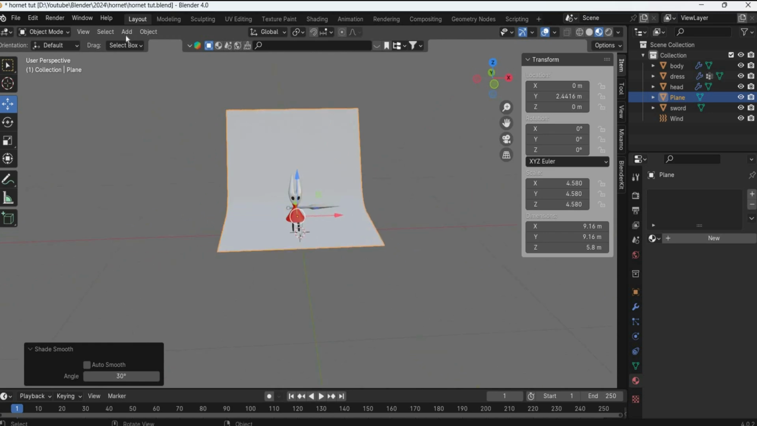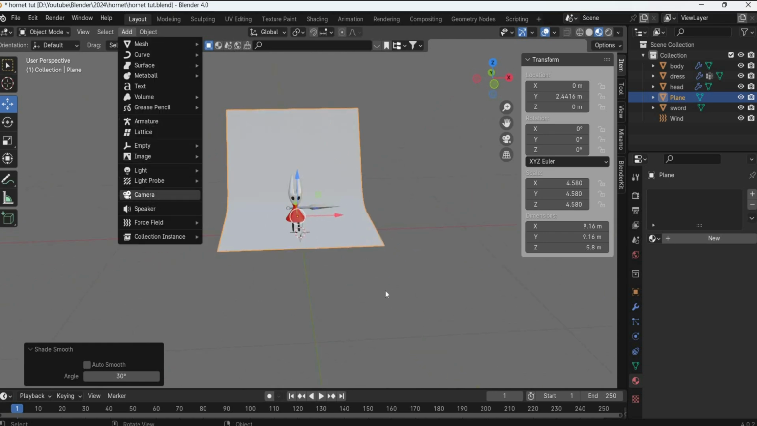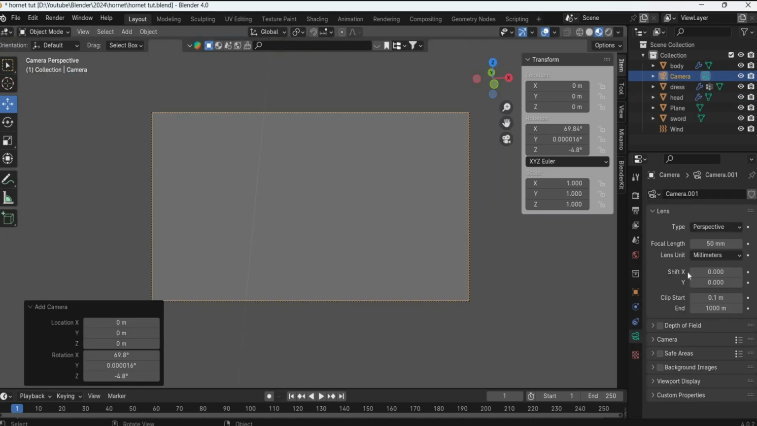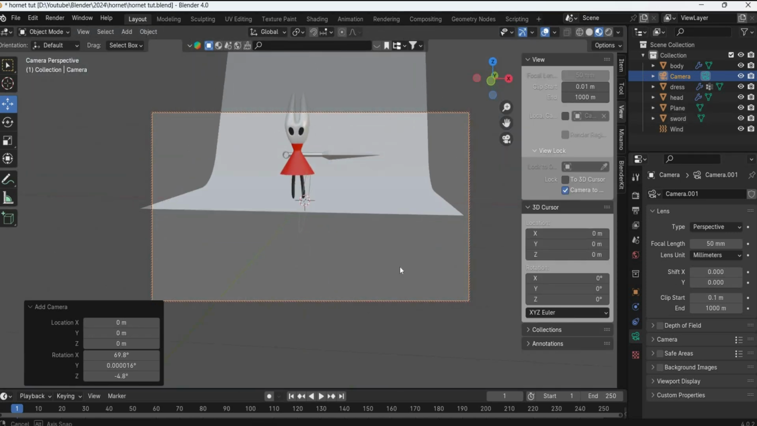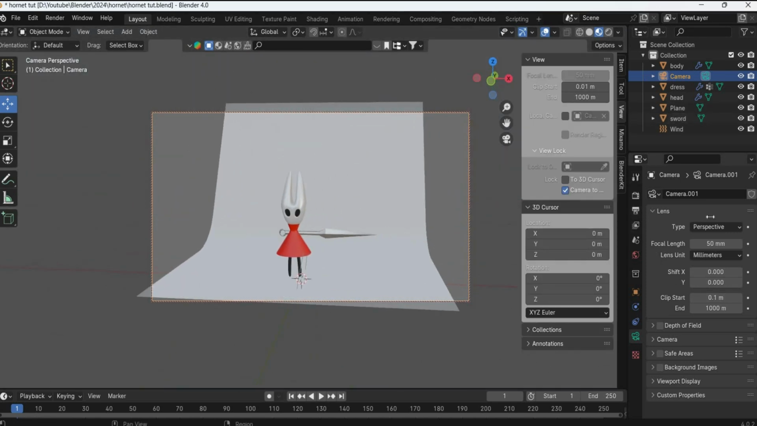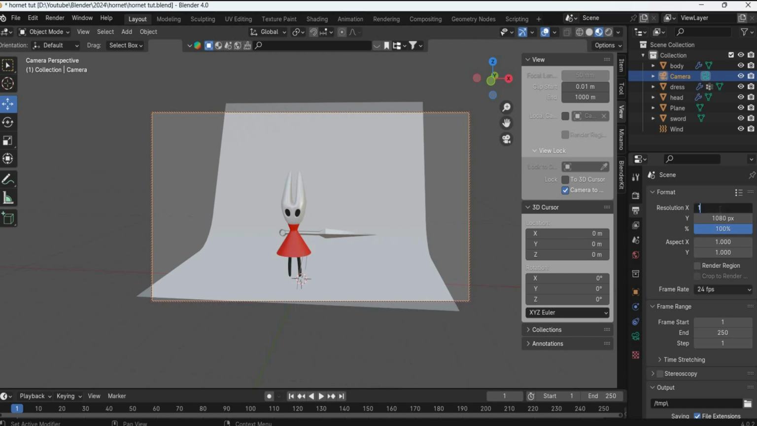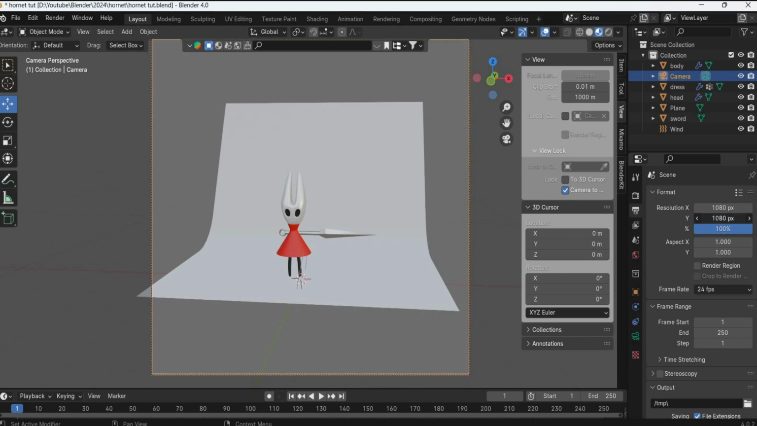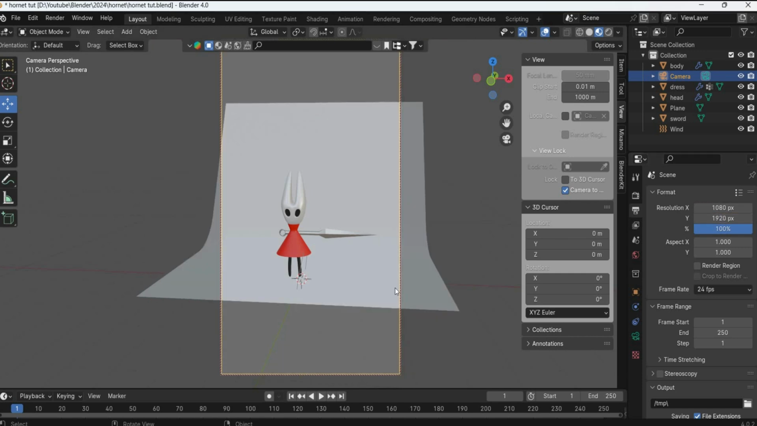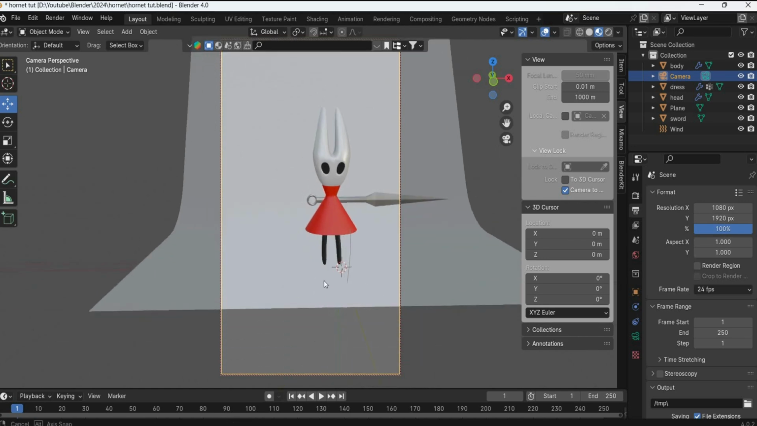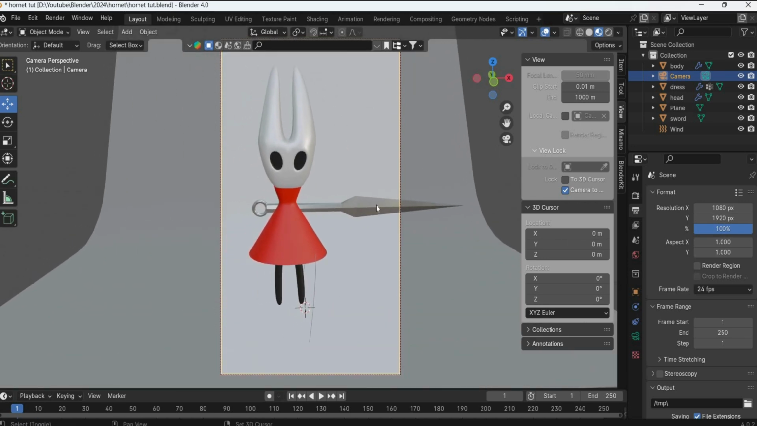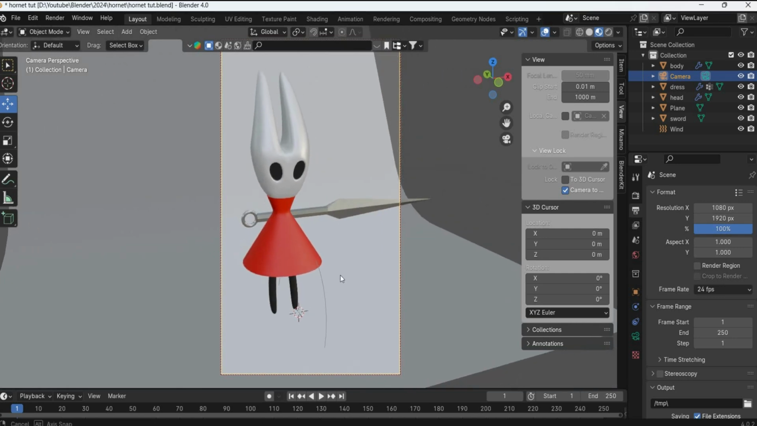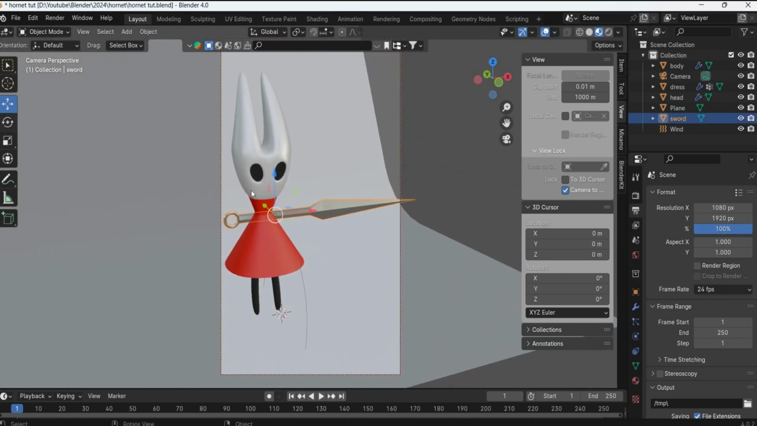Add a camera and go to view, camera to viewport, and position your camera. I wanted to use it for the mobile, so I'm using 1080 by 1920. And then you'll have to move the sword around and stuff to get the right camera angle.